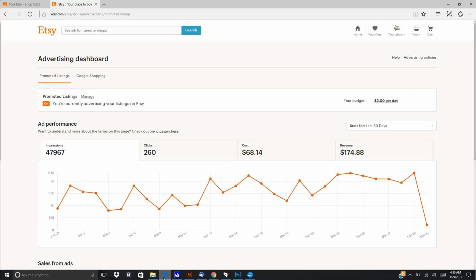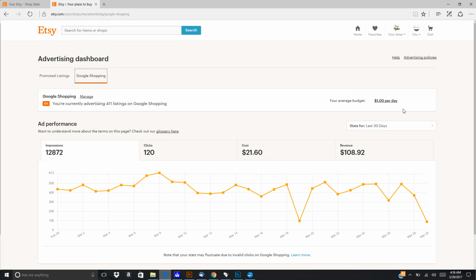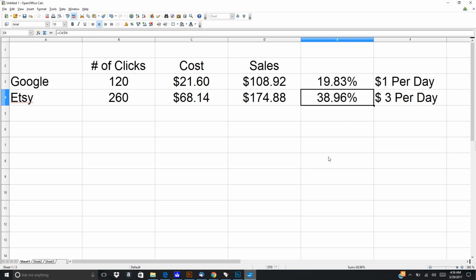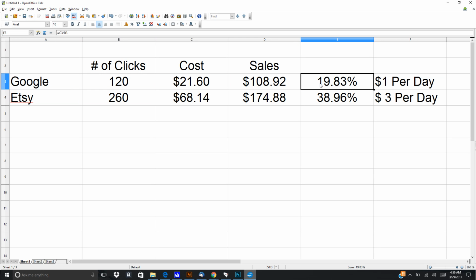So if we go look at the Google, I did have the Google listed there so you could see it as well. I'm spending much less. I'm spending $1 per day. I've had 120 clicks. It's cost me $21.60. And it's generated $108.92 in revenue. My cost is far less doing the Google pay-per-click.